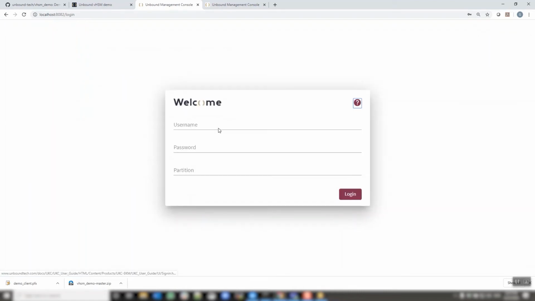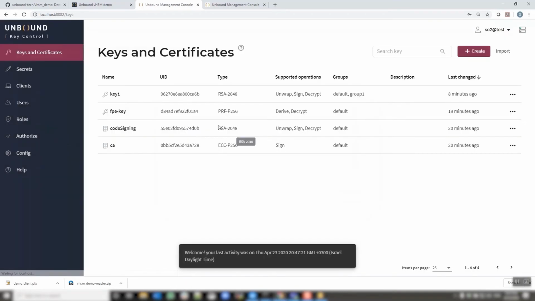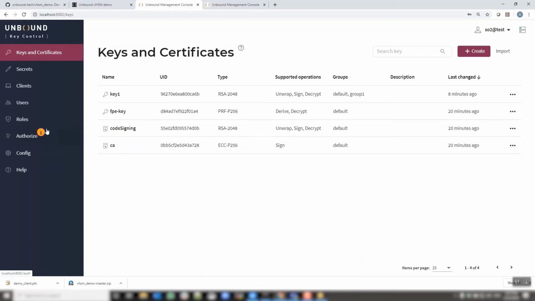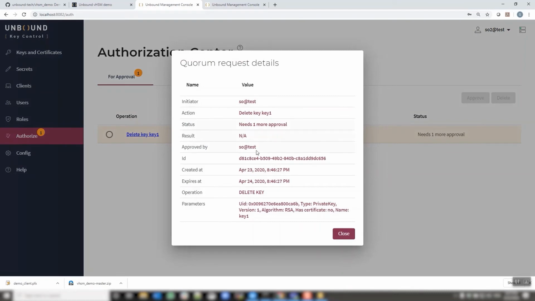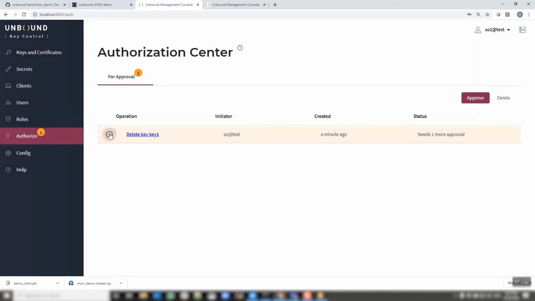If I now log in as the other security officer that I've previously created and give it some time, I will soon see my authorization tab highlighted. And I need to approve the request for key deletion. I will now approve it.